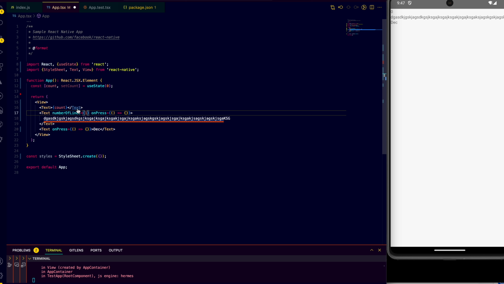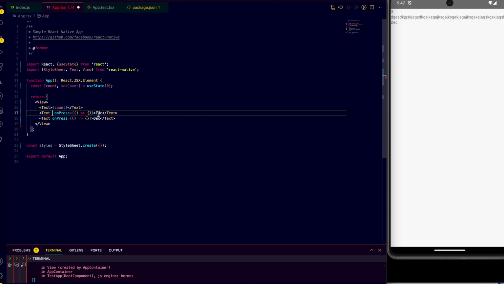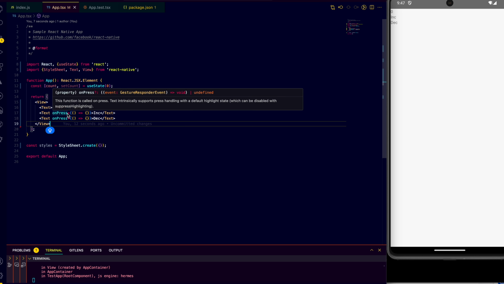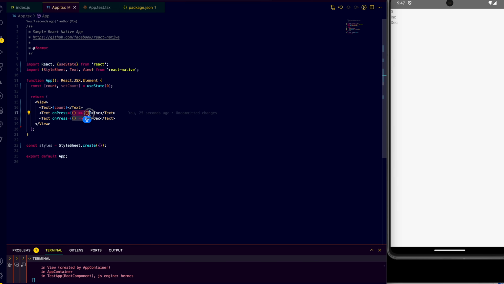So basically every element has some default properties. Just like number of lines, there is a property called onPress. Now this onPress will be called once you click on the button. We have kept the text as inc. Whenever inc is clicked, this property will be called. What this prop essentially does is it tells us, give me a function. I will execute that function whenever the onPress property is called. Whenever someone clicks on inc, I will execute the function you give me.